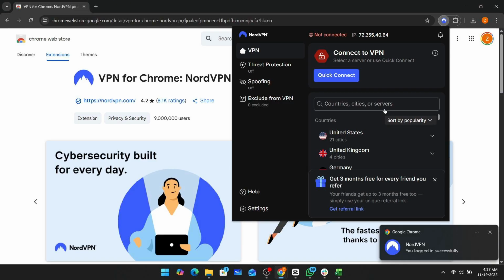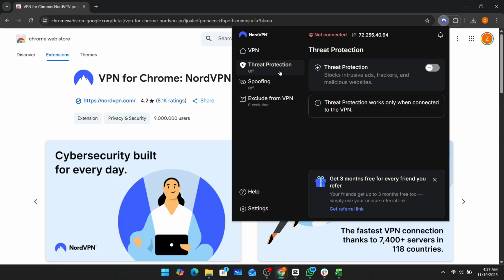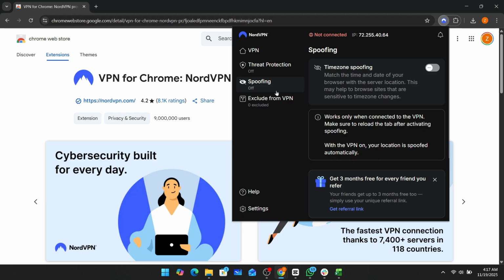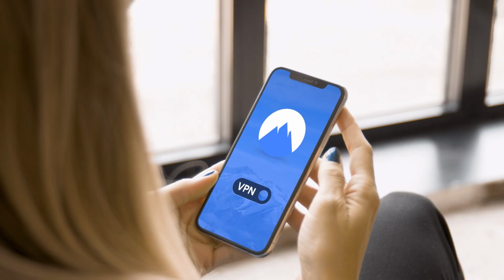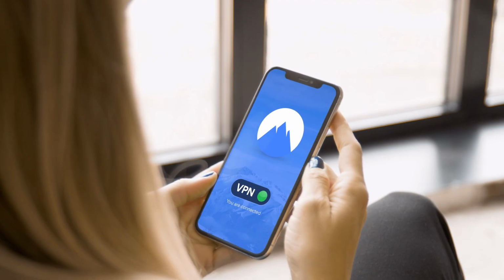You'll see a Quick Connect button that instantly connects you to the fastest server. At the bottom, you can choose different countries manually, depending on the region you want to browse from. You'll also see extra features like threat protection, WebRTC leak protection, spoofing options, and settings for more control. And that's it. That's how you turn on VPN in Google Chrome using NordVPN.